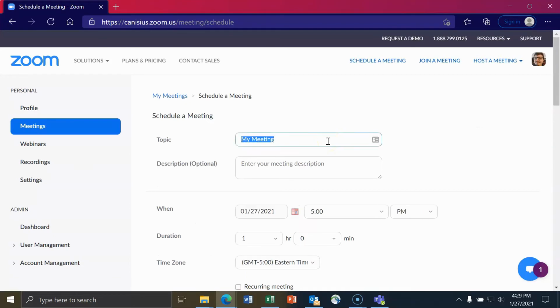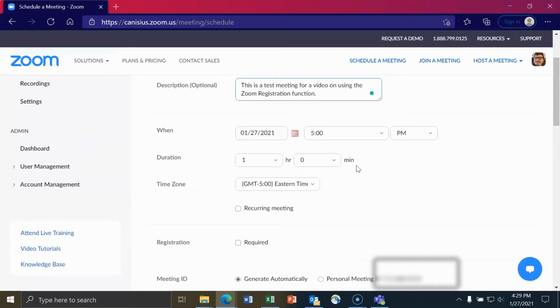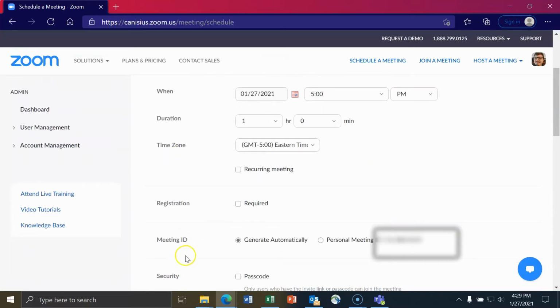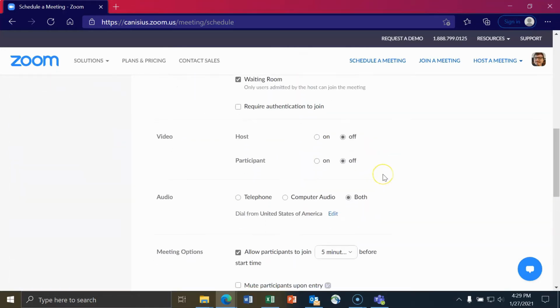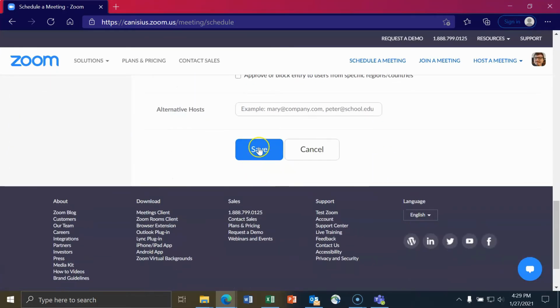I'll quickly give my meeting a name and a description. And then I'll scroll down to registration right here, which is under time zone and above meeting ID. They'll ask if I want the registration to be required, and I'll have a little checkbox. I will checkbox that. And I won't go through the rest of the settings because we have already gone through these settings in a previous video. Next, I'll just scroll all the way down to the bottom and hit the blue Save button.